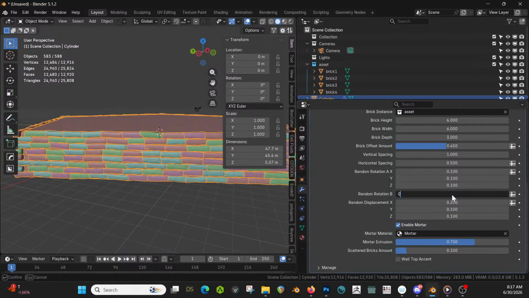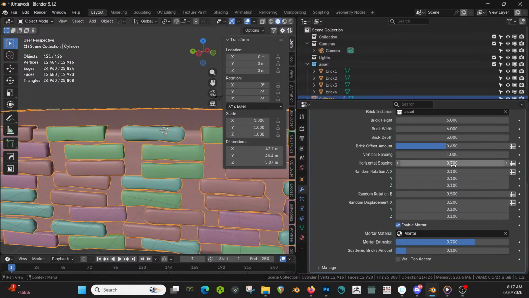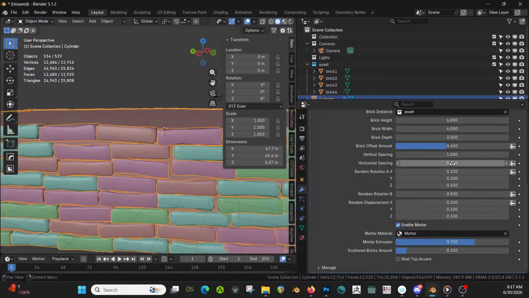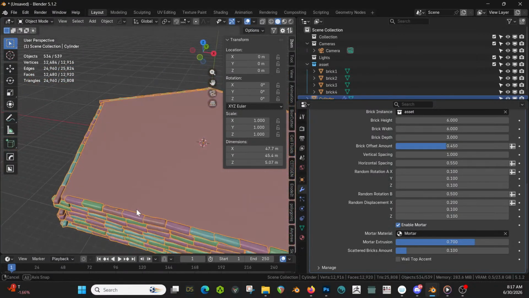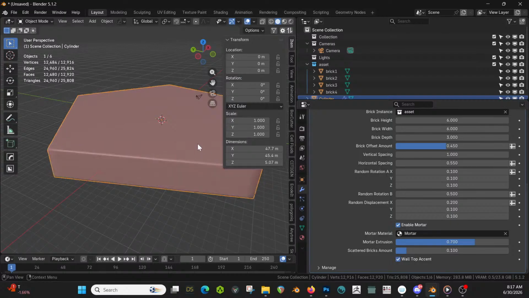Let's see if we set the 0. Does that do anything? Not really. Our random rotation's fine. Horizontal spacing, I might go with a bit bigger. 7? No. Why doubling? 0.55 seems good. Cool. We do get some sticking at the side, but that's okay. I can live with that. We're going to wall top accent. What does that give us? Nothing yet.